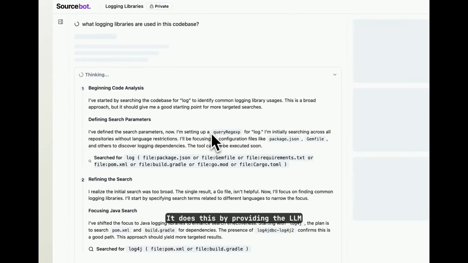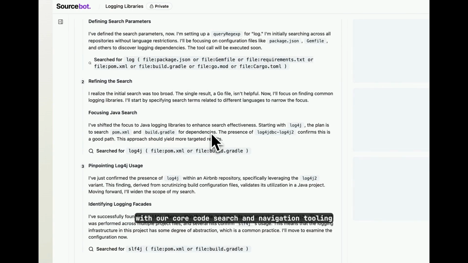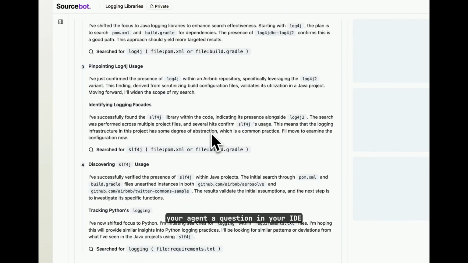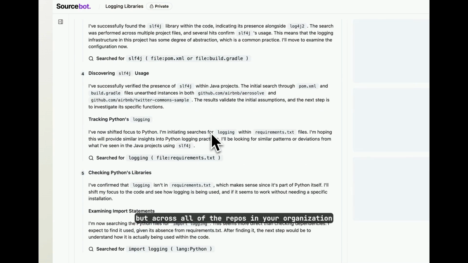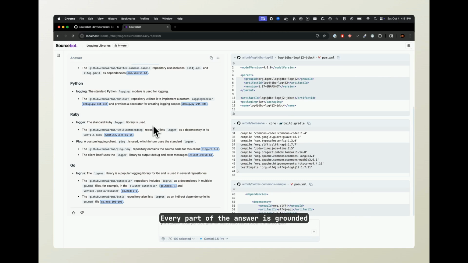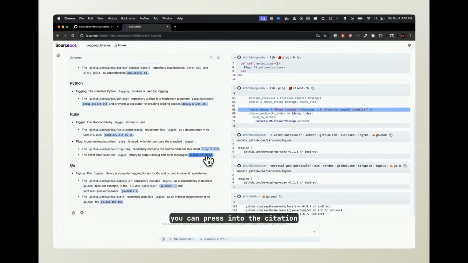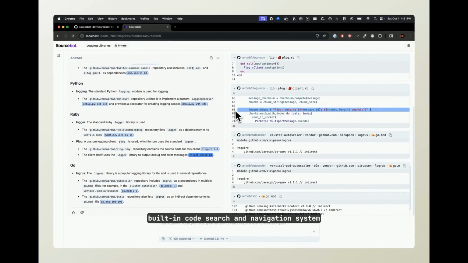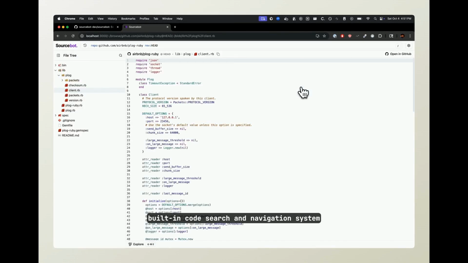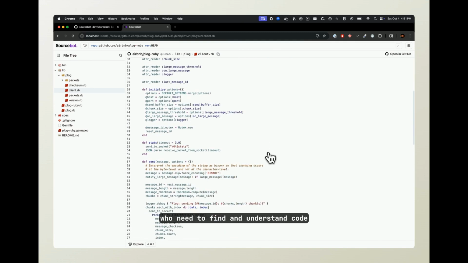It does this by providing the LLM with our core code search and navigation tooling. This is similar to asking your agent a question in your IDE, but across all of the repos in your organization. Every part of the answer is grounded with inline citations back into your code. If you want to dig deeper, you can press into the citation to go back into our built-in code search and navigation system.